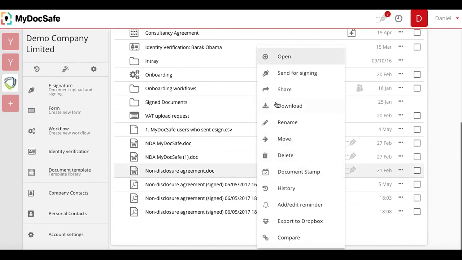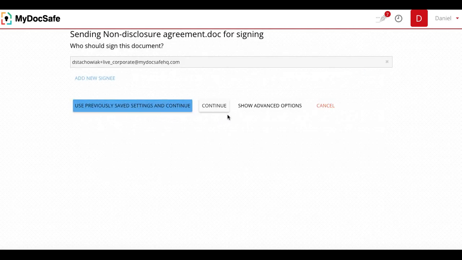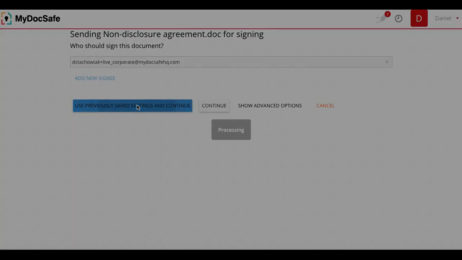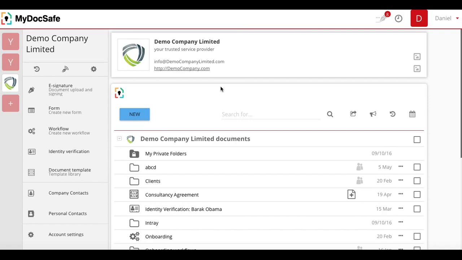This is how it will work. You send the document for signing, you add a person, and then you suddenly see this new option, use previously saved settings and continue. And if you click that, the document is sent for signing straight away. You don't need to bother with the entire process. So this saves you a little bit of time.